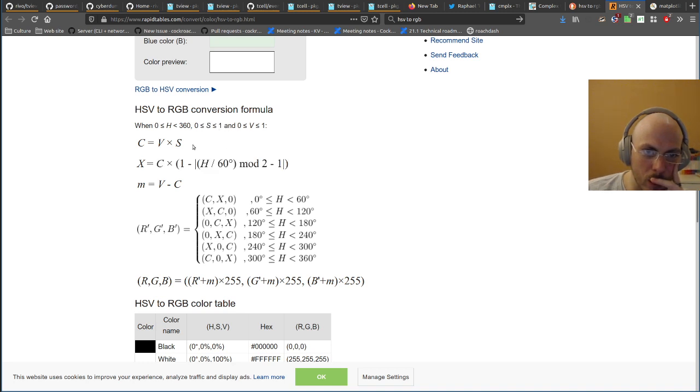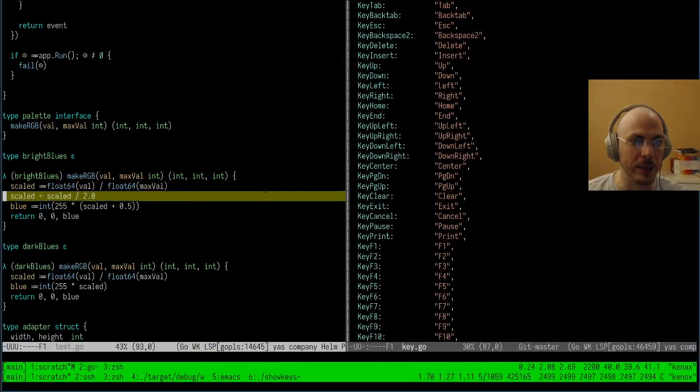So saturation is going to be 1, so that's going to be simplified. And then the value is going to be 1. It's going to be simplified, so C is always 1. And it's going to be minus 1 here. Oh, V minus C. Okay, so V is 1, C is 1, so small m is going to be 0. So this offset here is going to be 0. So that simplifies. So I just need to compute these cases here. I'm okay with that. And H is the hue, and C is this. Cool. Actually, it's not too complicated.